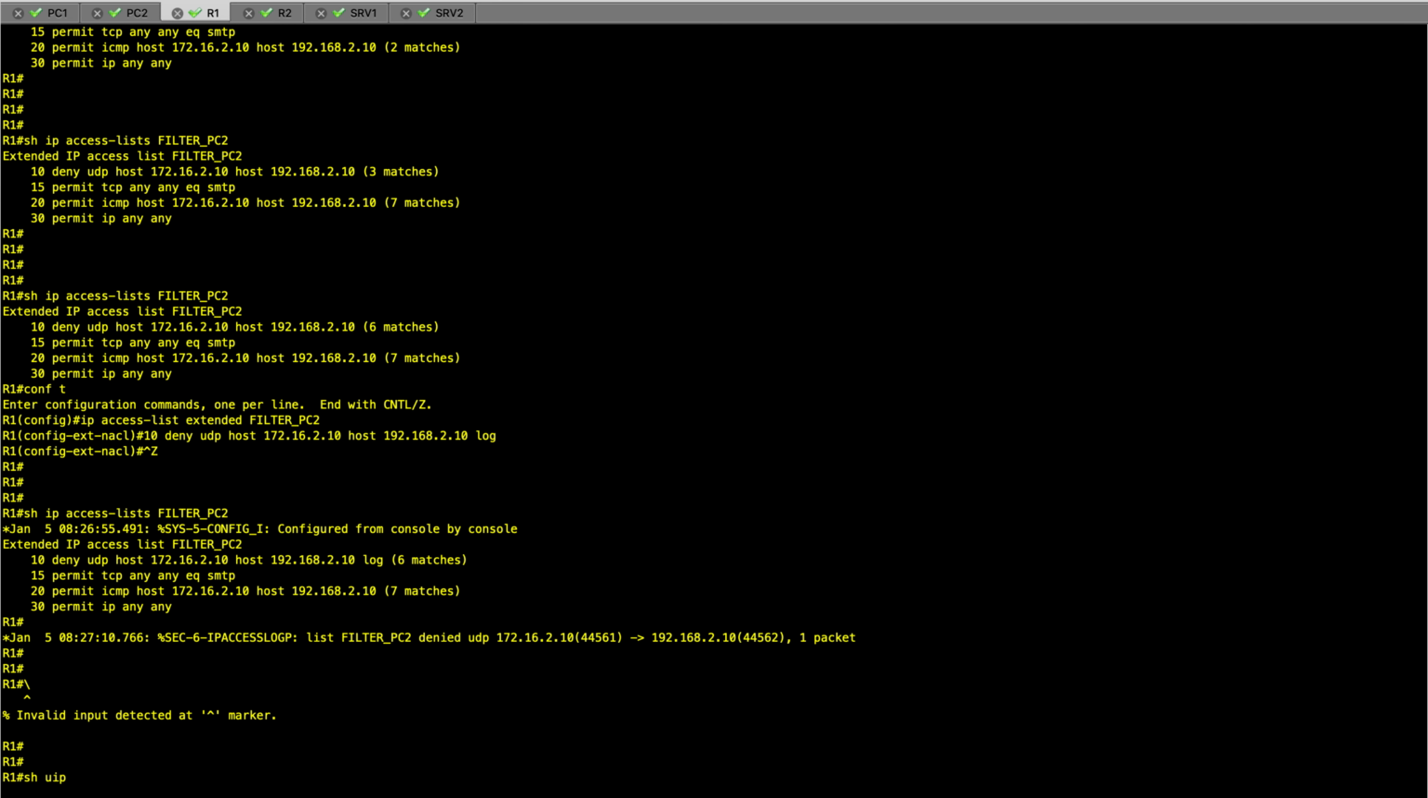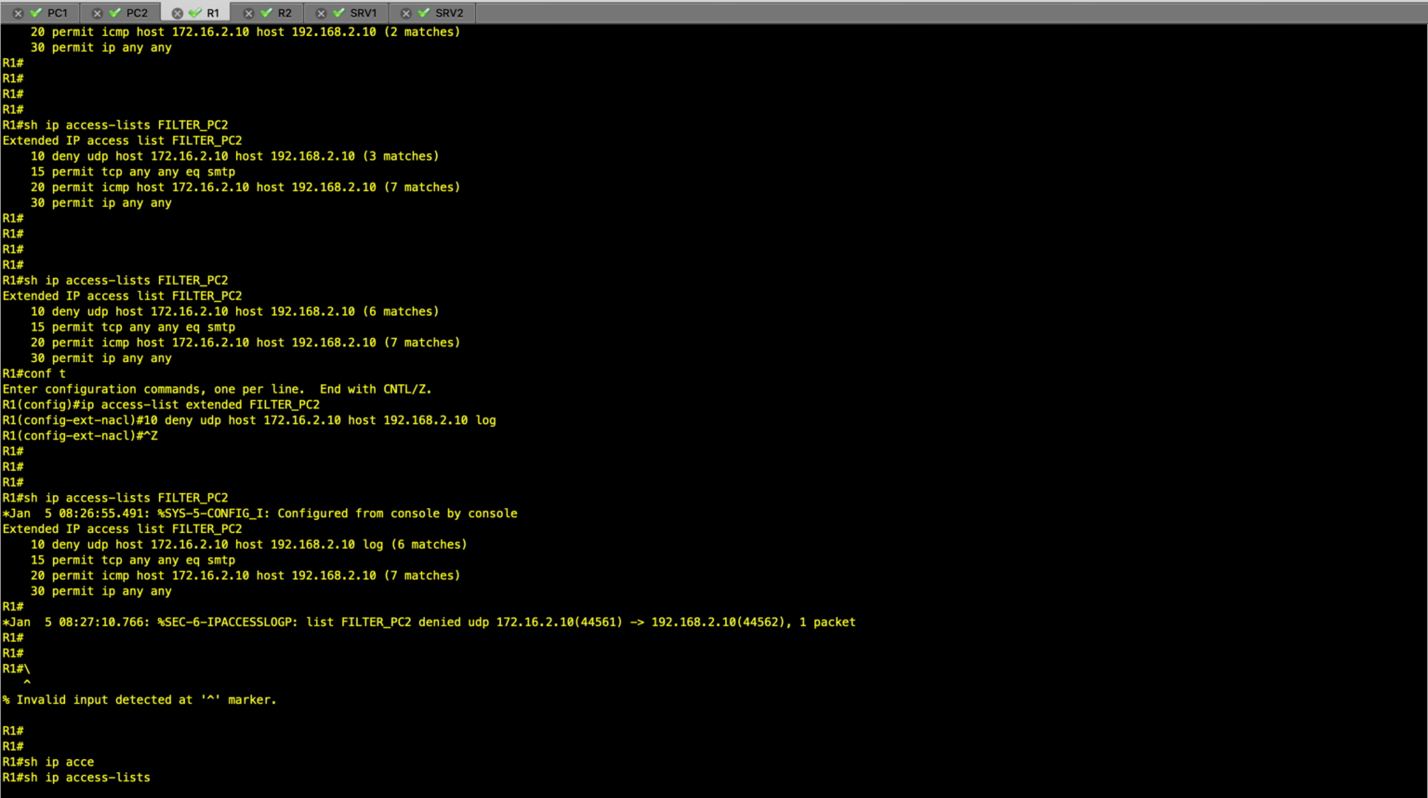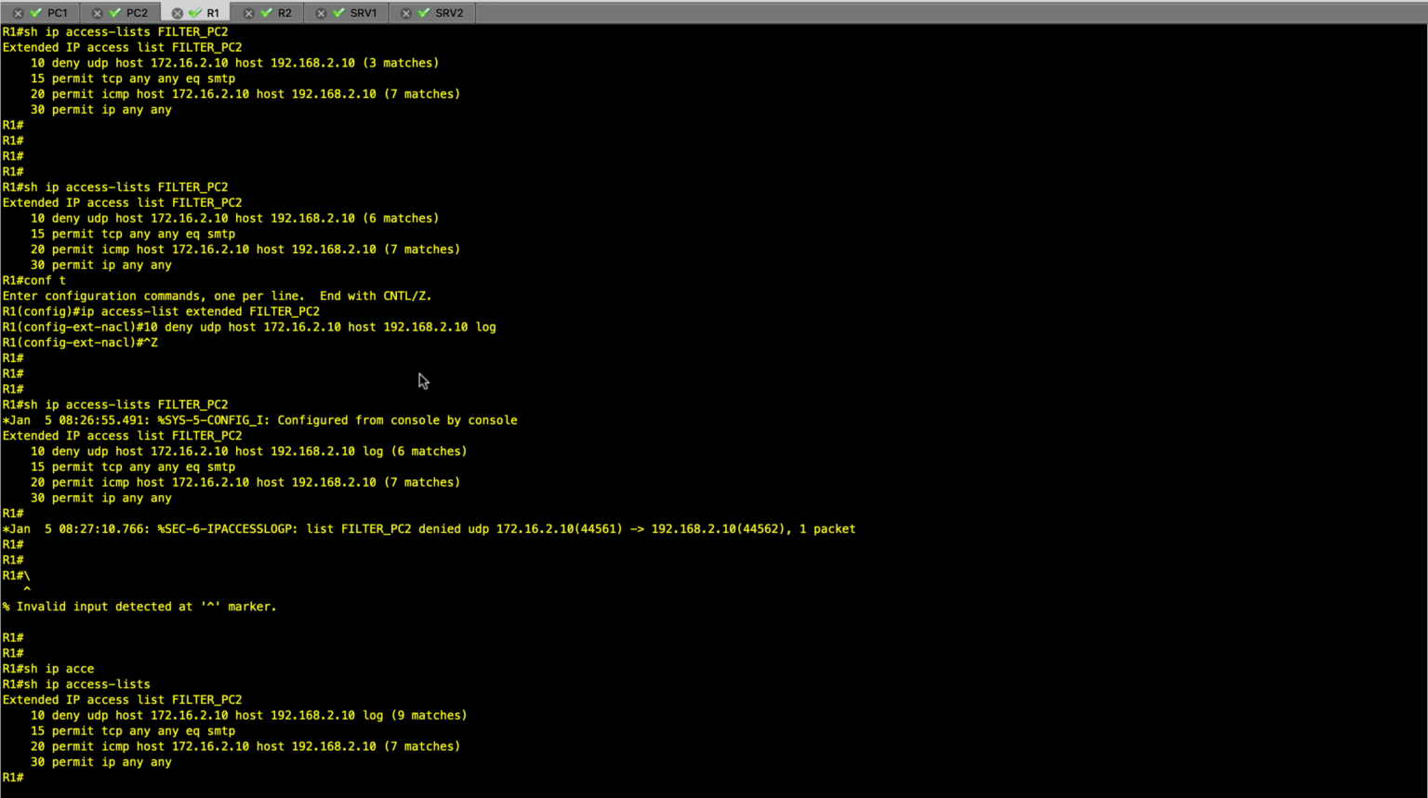Here you can see how many hits you're getting on each sequence, whether your access list entry is working or not. Permit IP any, there are no hits, because we haven't sent any other traffic that doesn't fit.